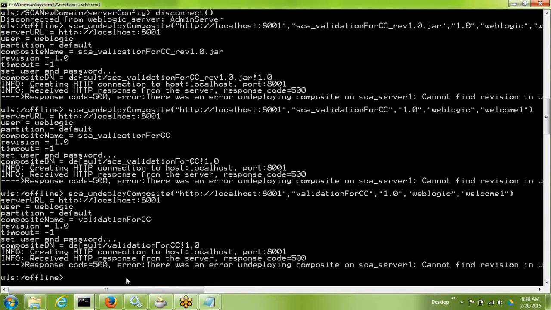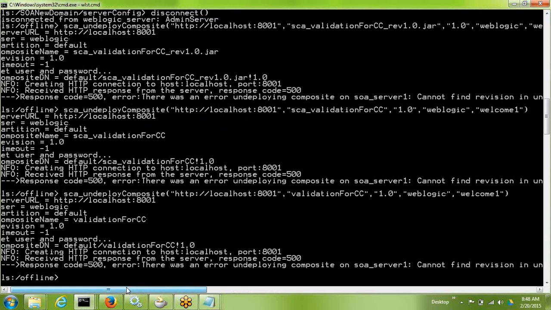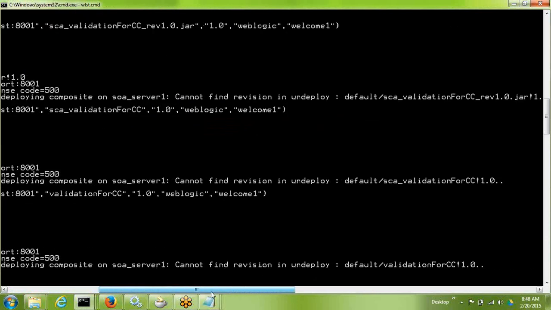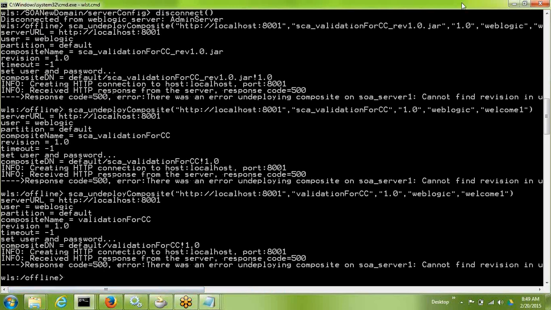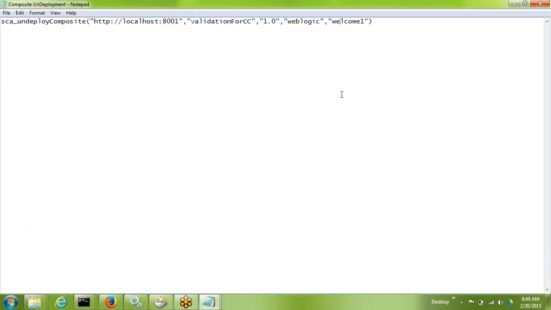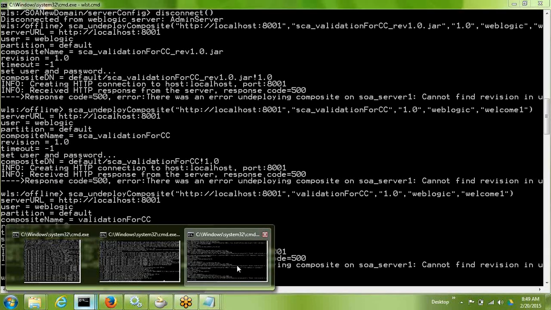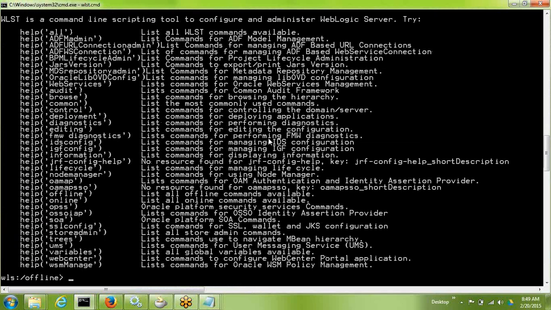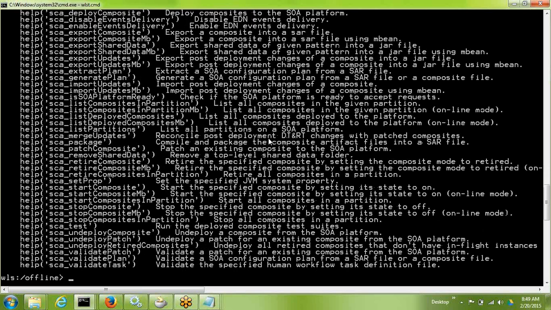And take it from EM, enterprise manager. Cannot find the revision default. Okay, so it is checking in the default version. So partition you have to specify. We need to specify the partition and the syntax. Let me check the syntax for that. Help. Even this is the way you can check the syntax. Generally, for the first time, it will be helpful for you. So we are just going for the undeploy composite.